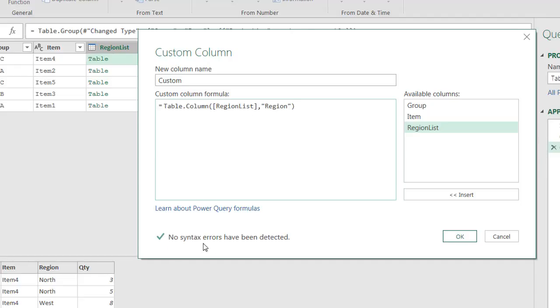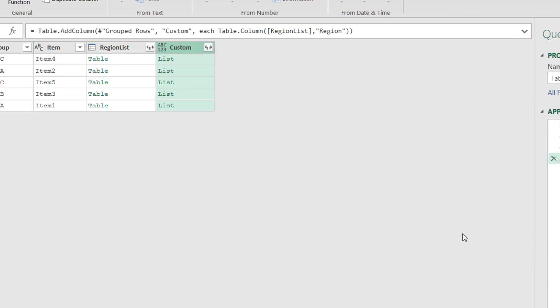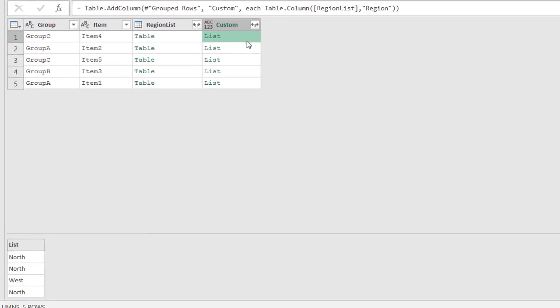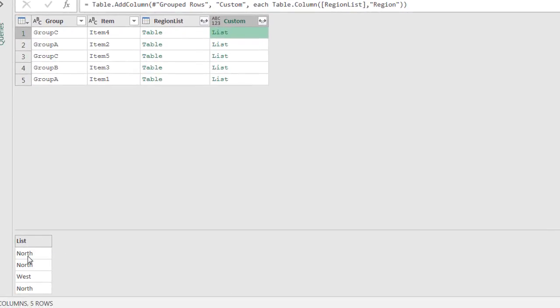You can see here that there are no errors in the formula. Click OK, and it's going to bring up our custom column. If I click in the white space of one of them, you notice that it's brought in just the values from that column. That was what that formula did.